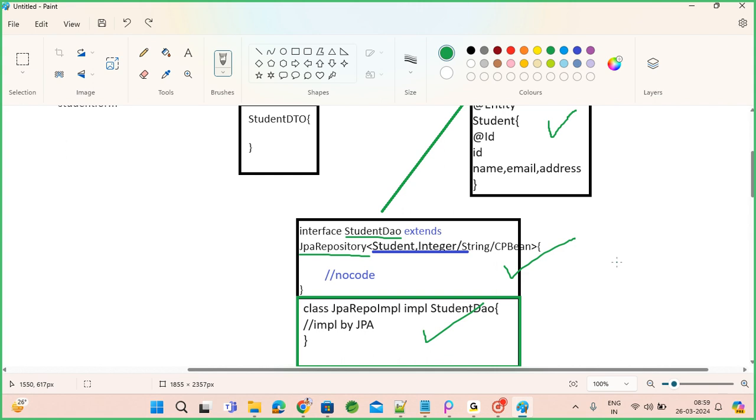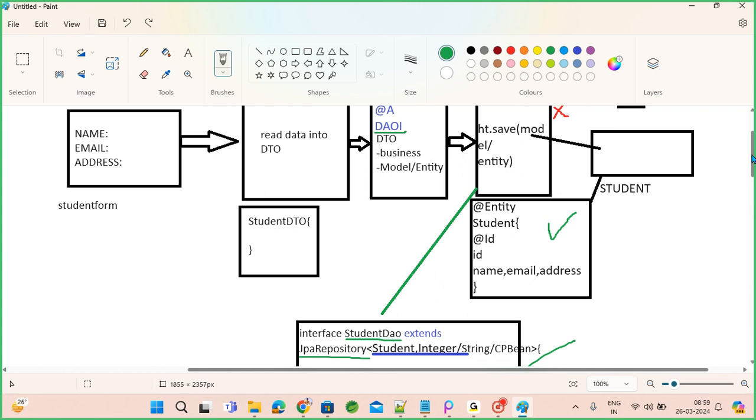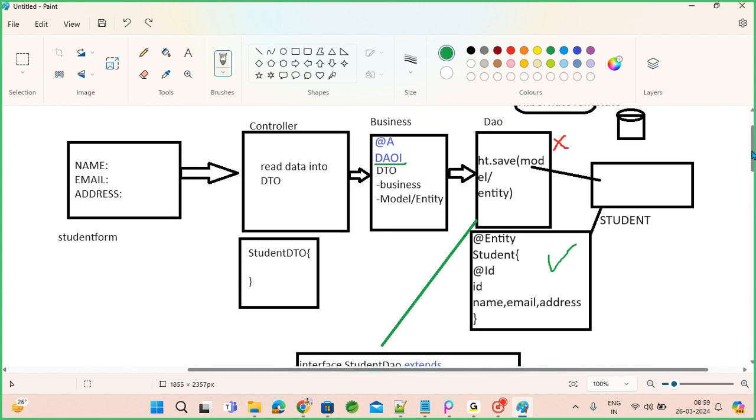Consider you have 100 tables. Create 100 DAO interfaces here. For all those 100 DAO interfaces, it will provide implementation during runtime. You need not implement anything. It's as simple and easy as that. It made everything simple.